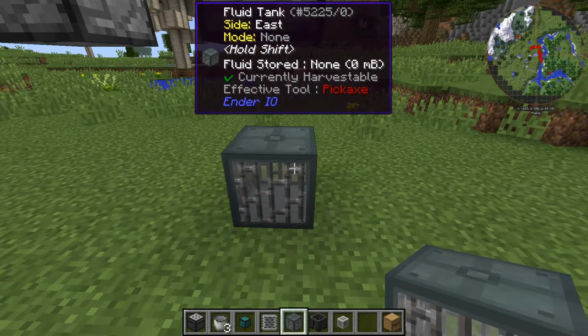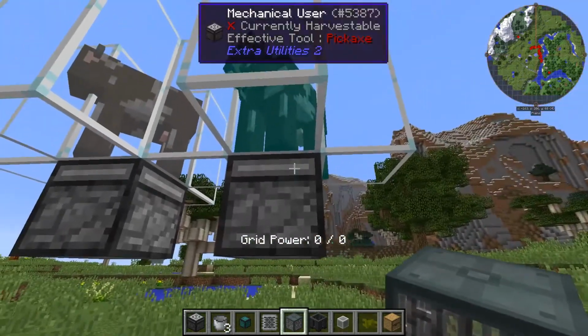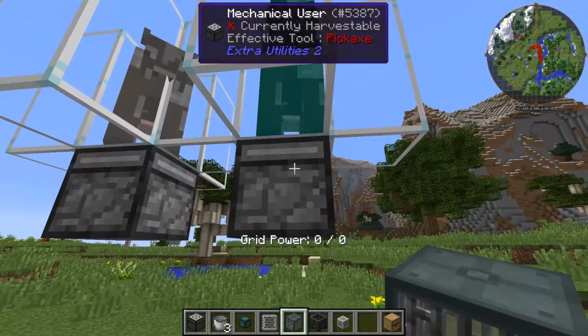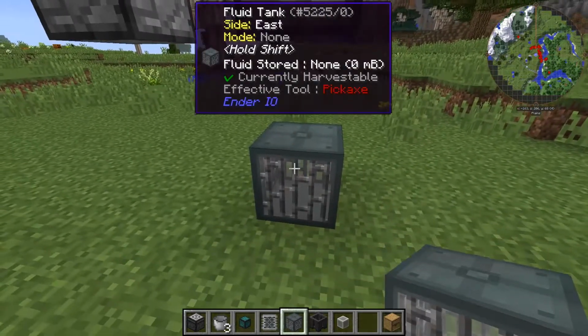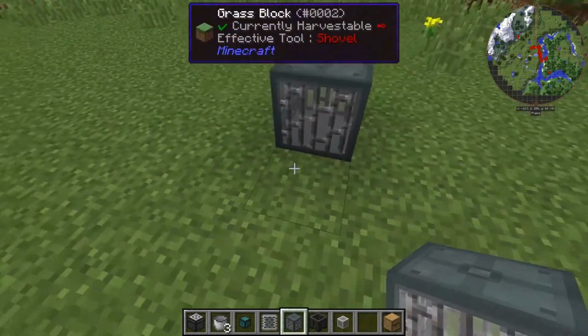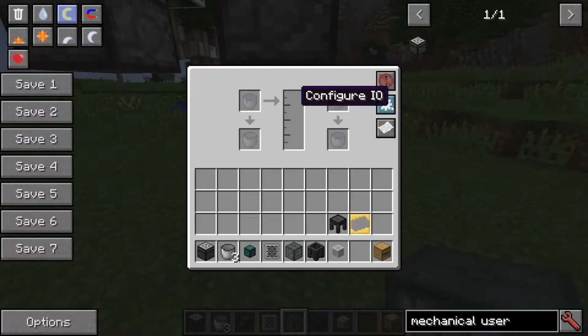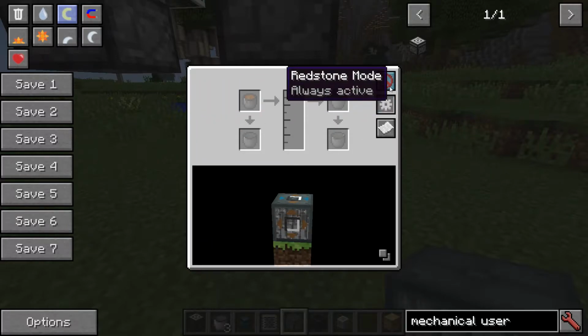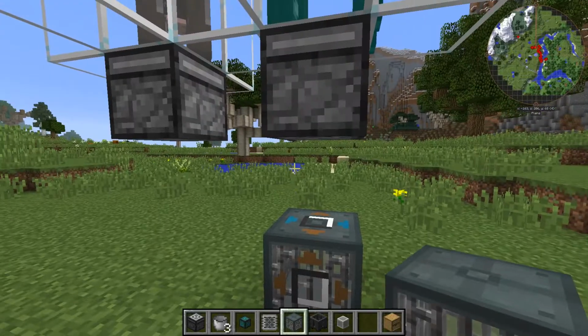The fluid tank needs to be configured. What we want is for the buckets that are milked here to come down, empty out, and go back up to the mechanical user to be used the next time. So it's a flow. It goes down and back. But then we want the fluid to come out the front. So we configure this using a right click, push and pull on the top and push on the front. So it can go in and out this way, and it can only go out that way, and it should already be always active. Great, that's the first step.